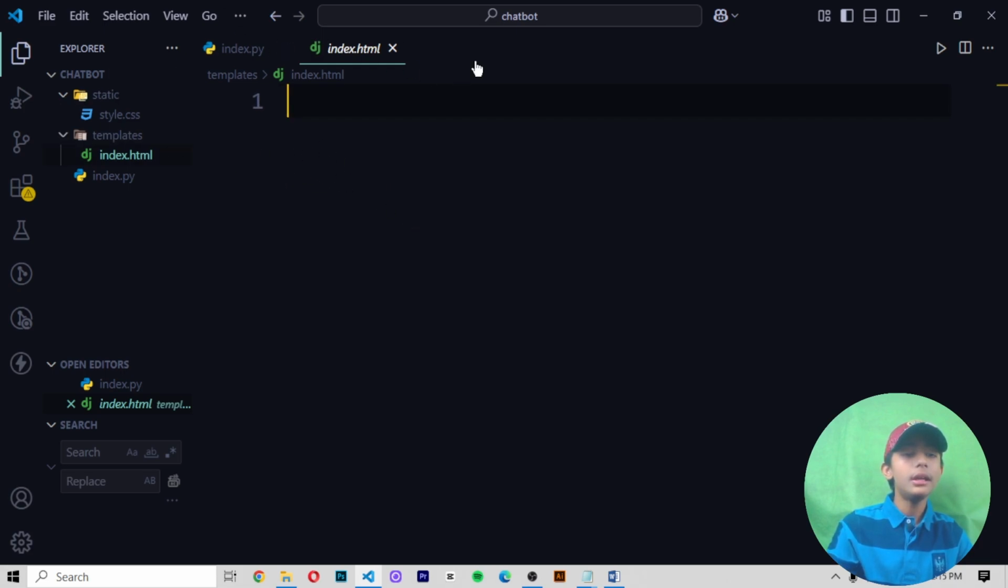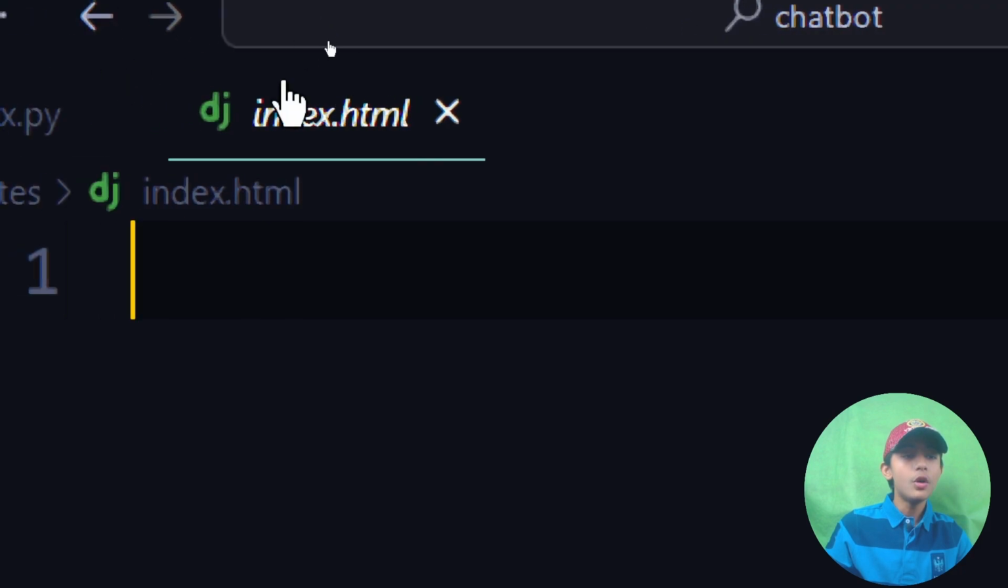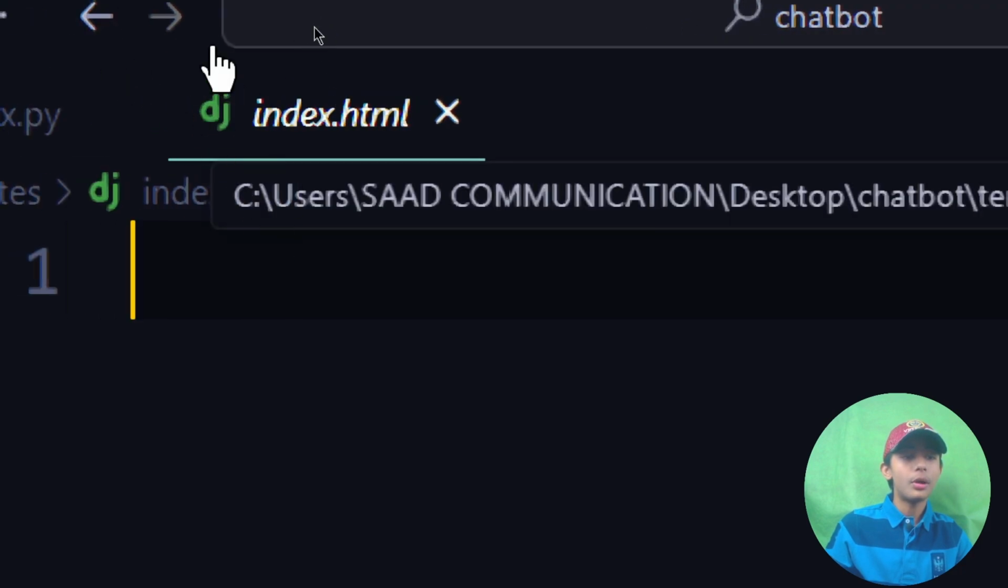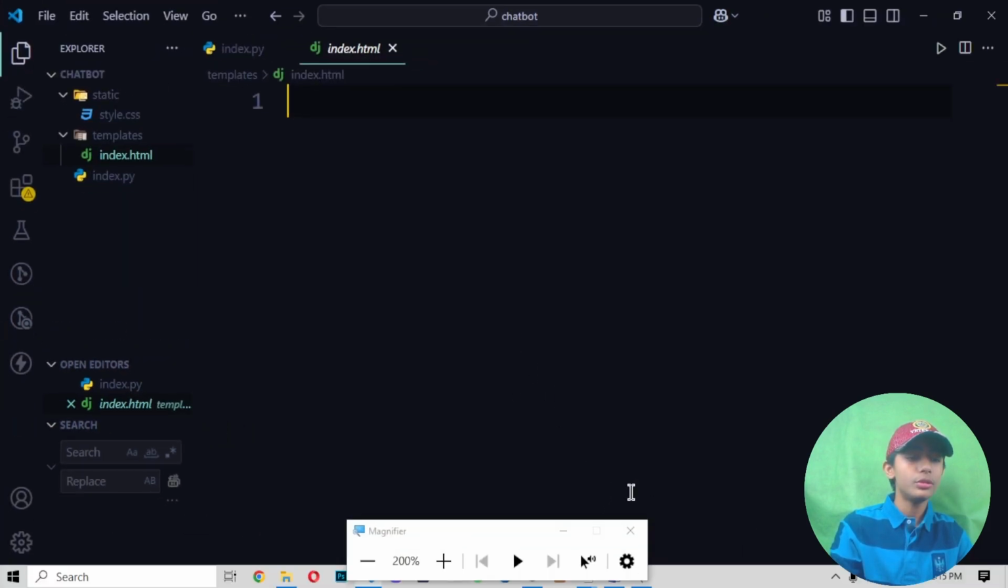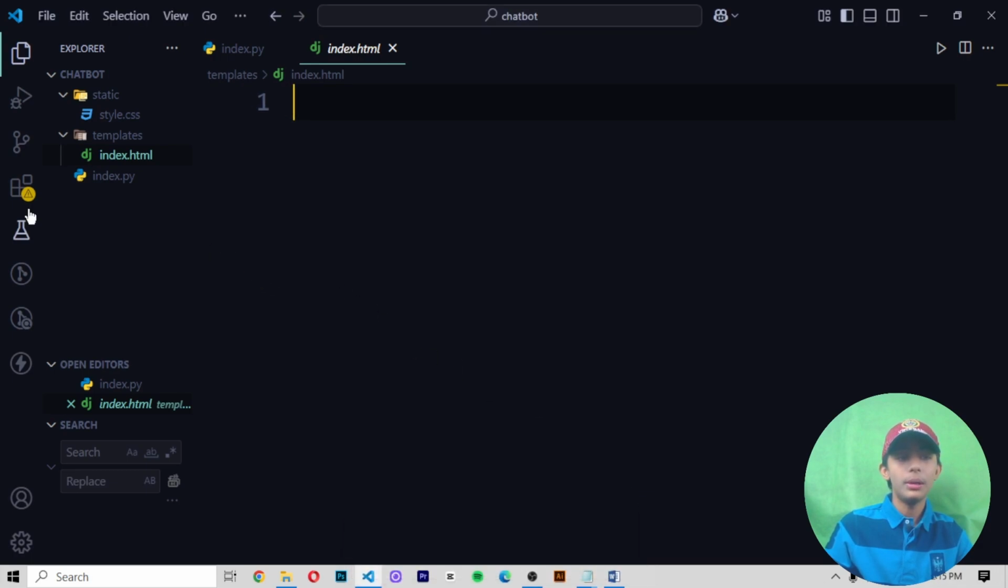So in the index HTML, this type of Django logo has come, so it is not a problem. Okay, the logo has come. It is not a very big problem.